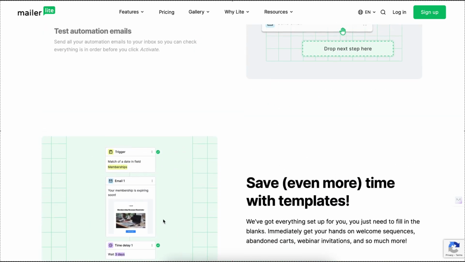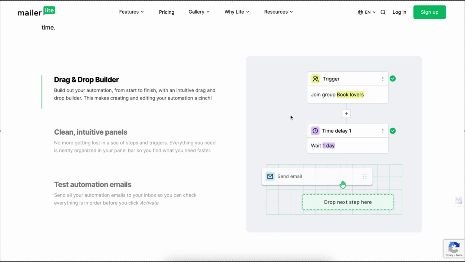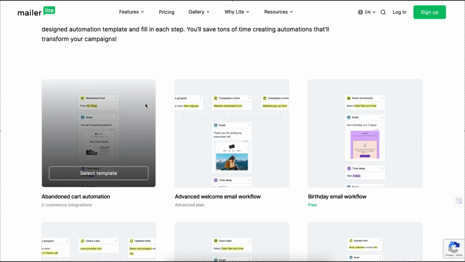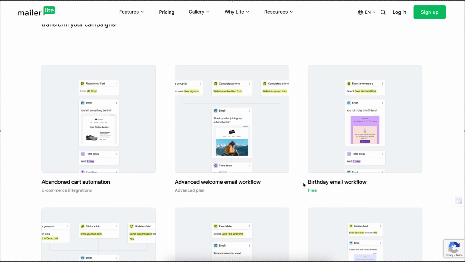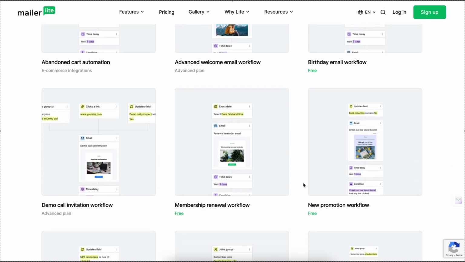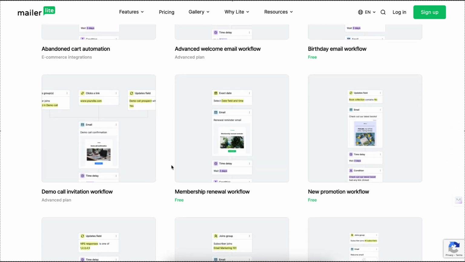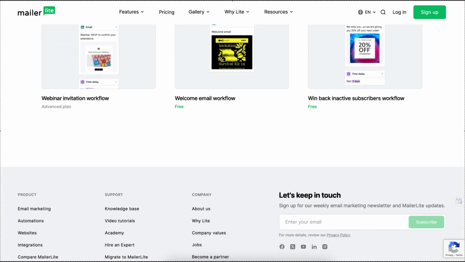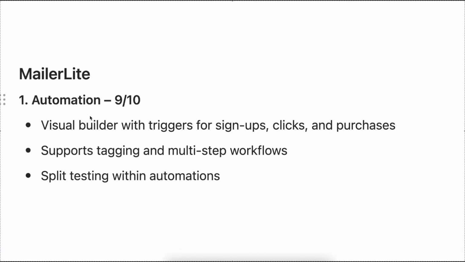The whole interface, I actually really like it. It's very simple to do. And also they have all of these different templates, and I'm sure they're going to have more and more of these different templates that you can just press one button and insert within your automations. So when it comes to automations, I give 9 out of 10 for MailerLite.